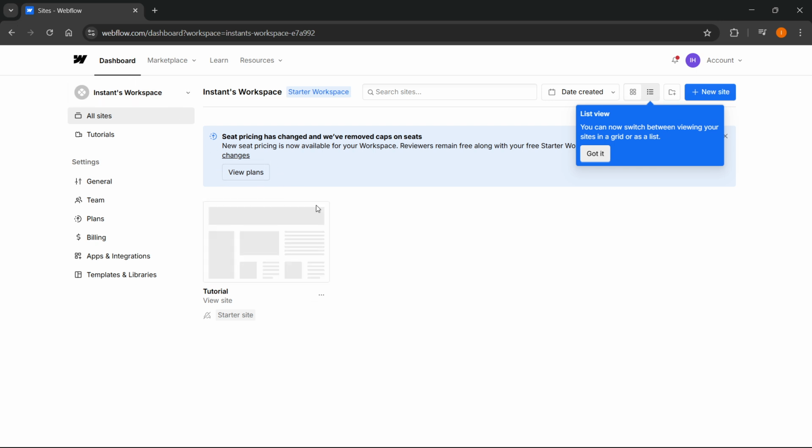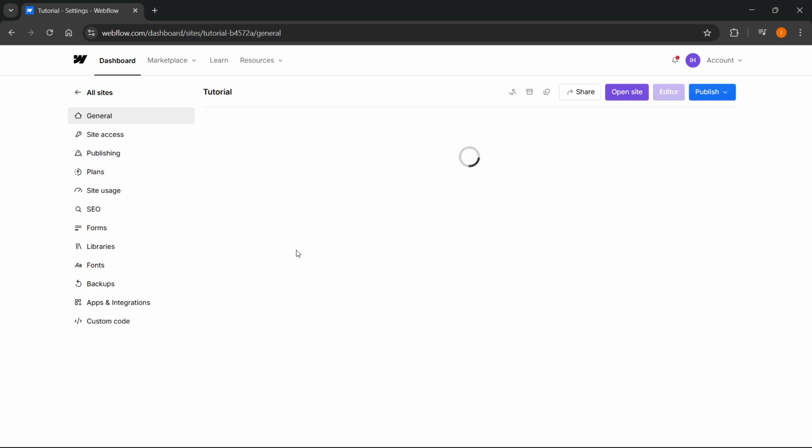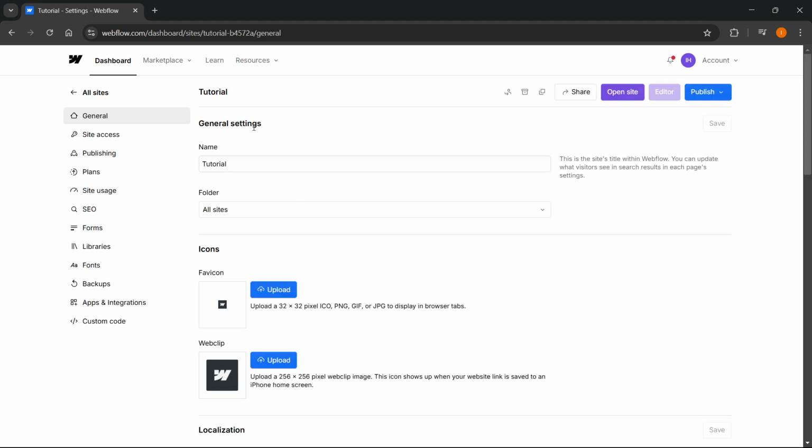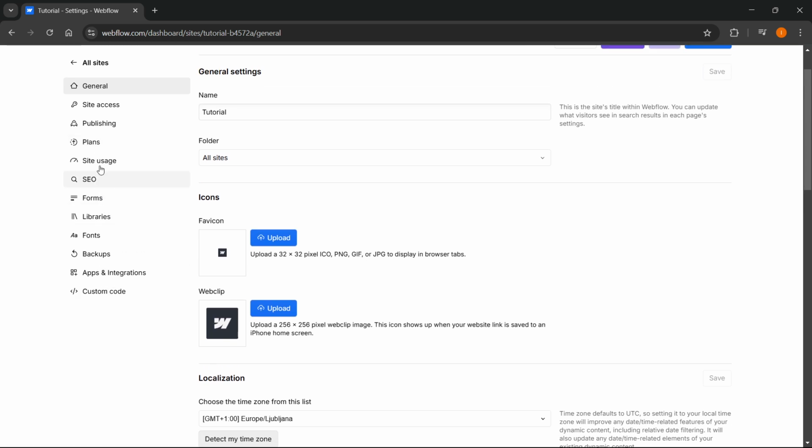So what you have to do is, of course, if you have another site you would like to get the API access for, what you can do is just find that site over here under All Sites, click those three dots over here, and then from here, click Settings. This will take you to the settings of your current website, and then on the left, you want to press the penultimate option down the list, which is Apps and Integrations.